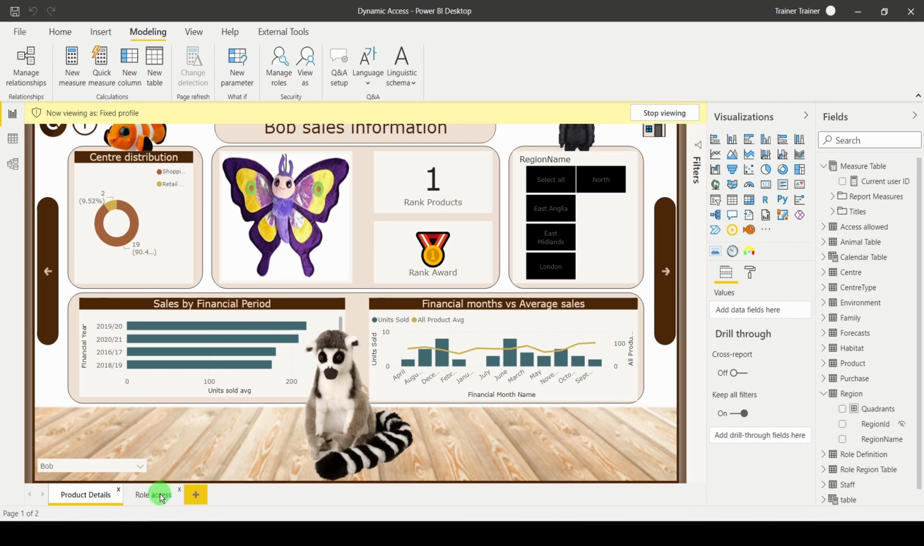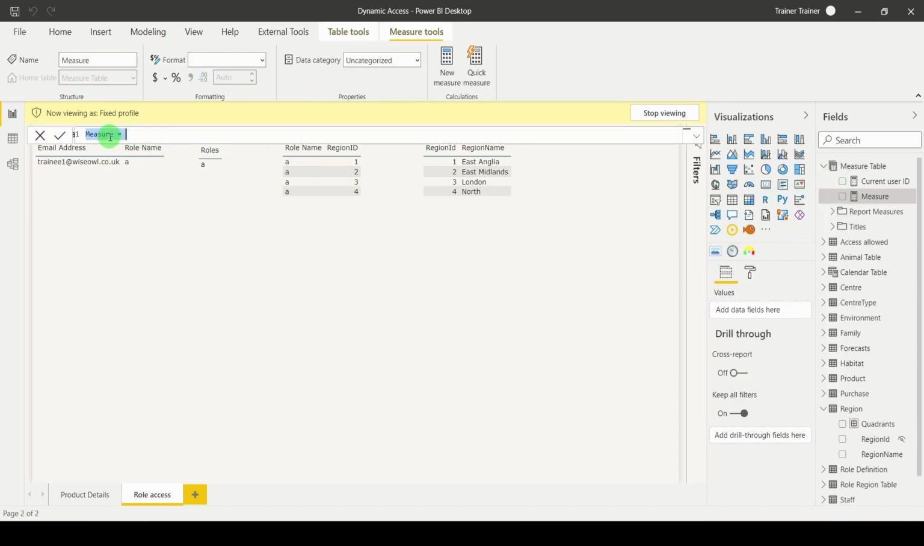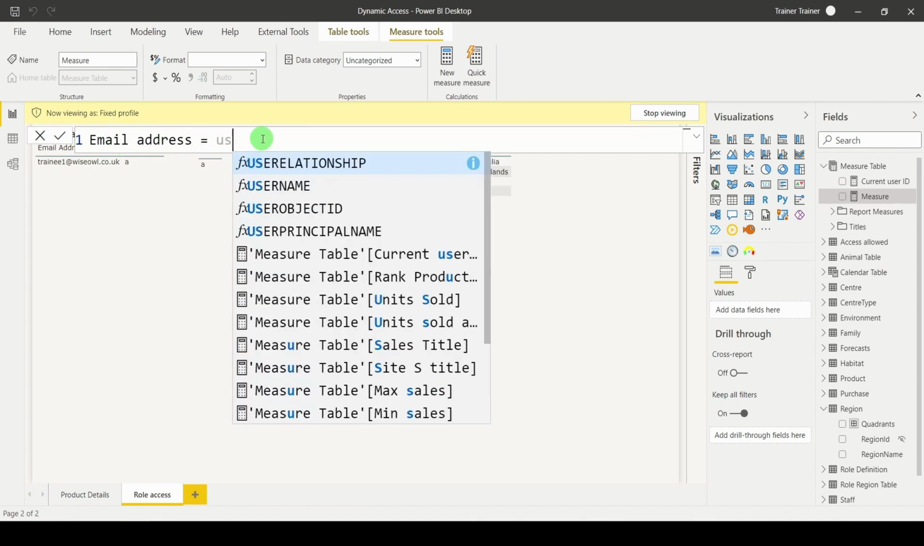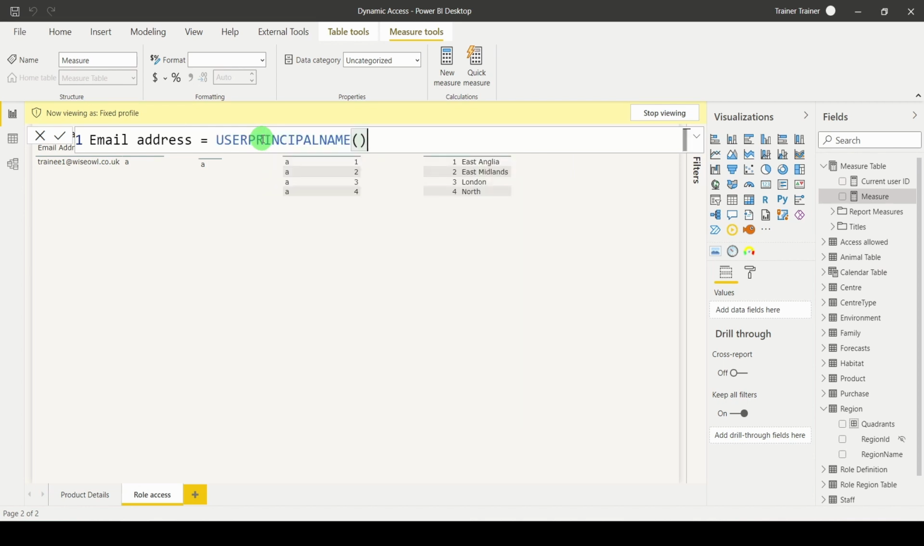Now that's great, but what if we want to make it dynamic? Well, to make something dynamic, we'll need a measure. The specific measure that we need is going to return our user's email name. So I'm going to call this email address. There are two that we can use. USERNAME would return the user's login name. So for example, for me it would return yzowl/sglau. The one I'm interested in though is USERPRINCIPALNAME, as that's going to return the email address.